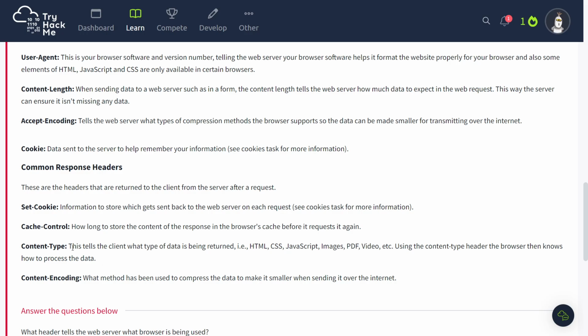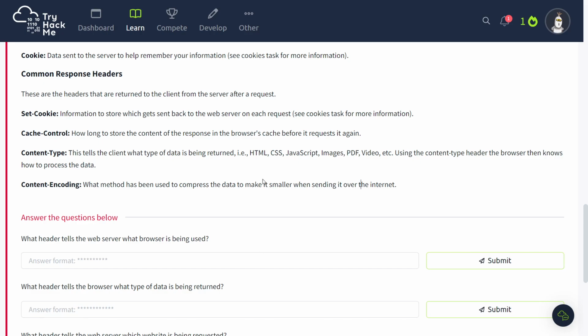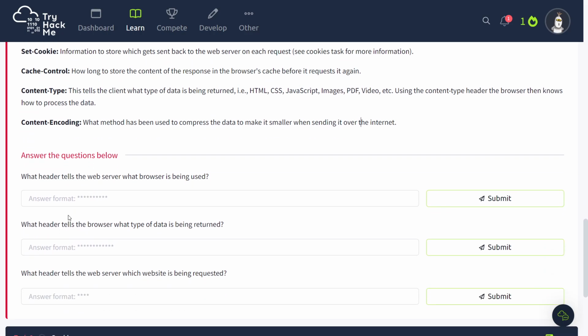Content type. This tells the client what type of data is being returned, that is HTML, CSS, JavaScript, so that the browser then knows how to process the data. Content encoding: what method has been used to compress the data to make it smaller. Like accept encoding and content encoding: accept encoding says what type of compression method the browser supports, and content encoding says what method is being used to compress the data, so that you can completely recover all the data.